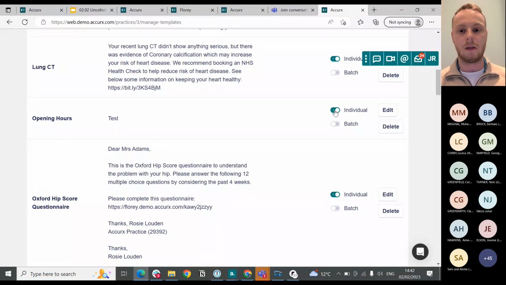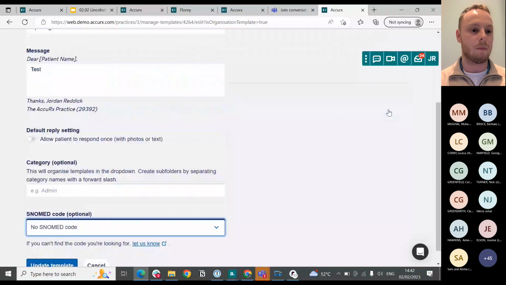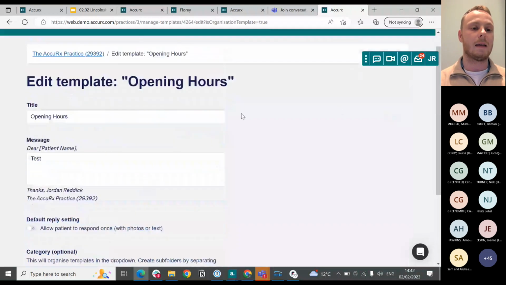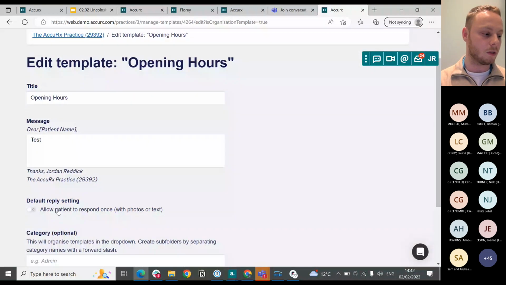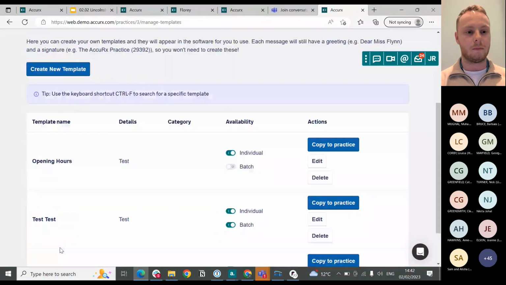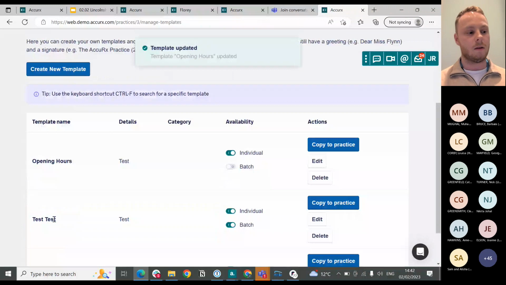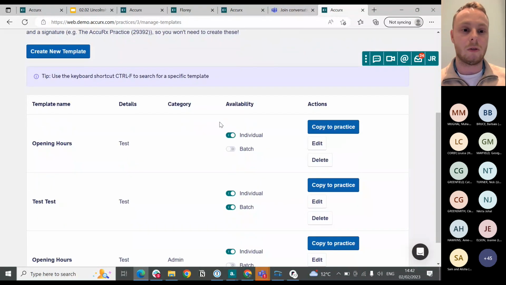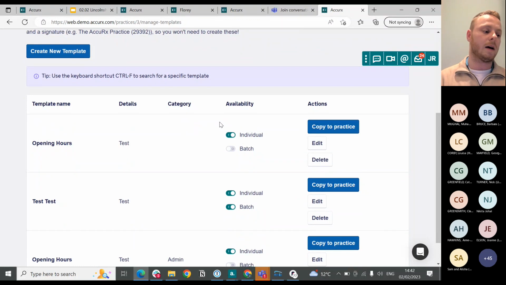As was the case when we created it, it's only set up for individual messages at the moment. We can toggle that onto batch as well, and we can also go into the template itself and edit anything if we wish to do so. If we're happy with that, we can just update the template there. That's SMS Plus and how to send out a message and manage the templates that you create.